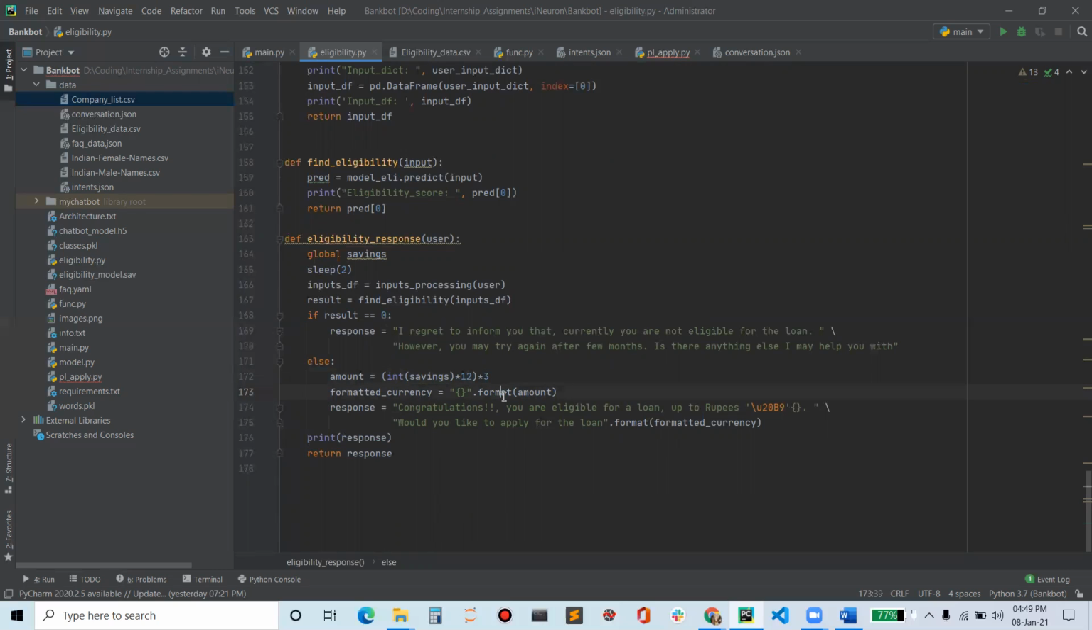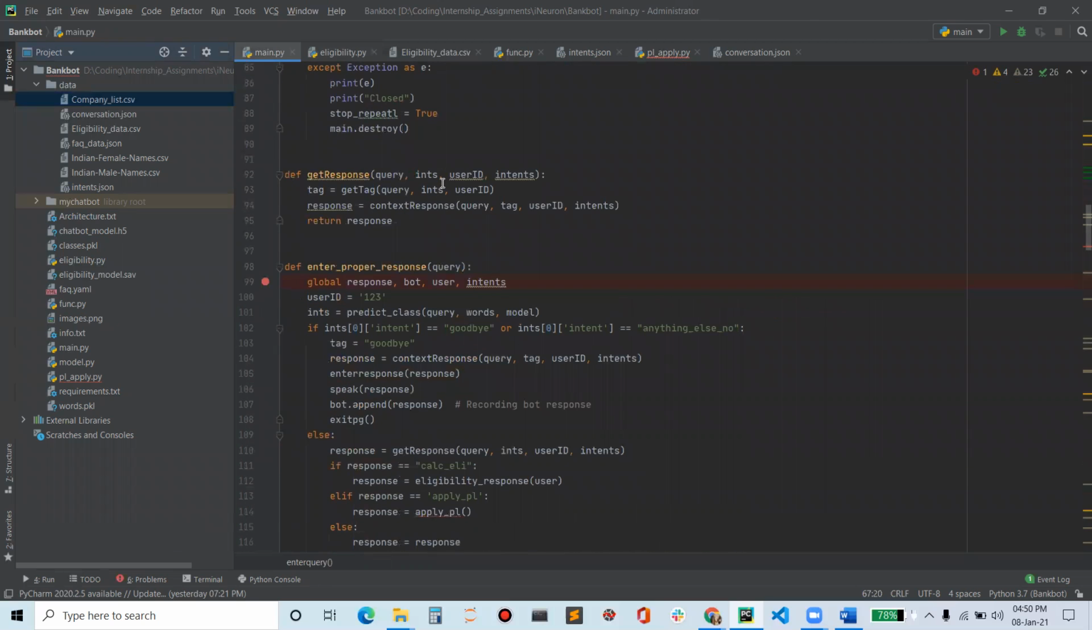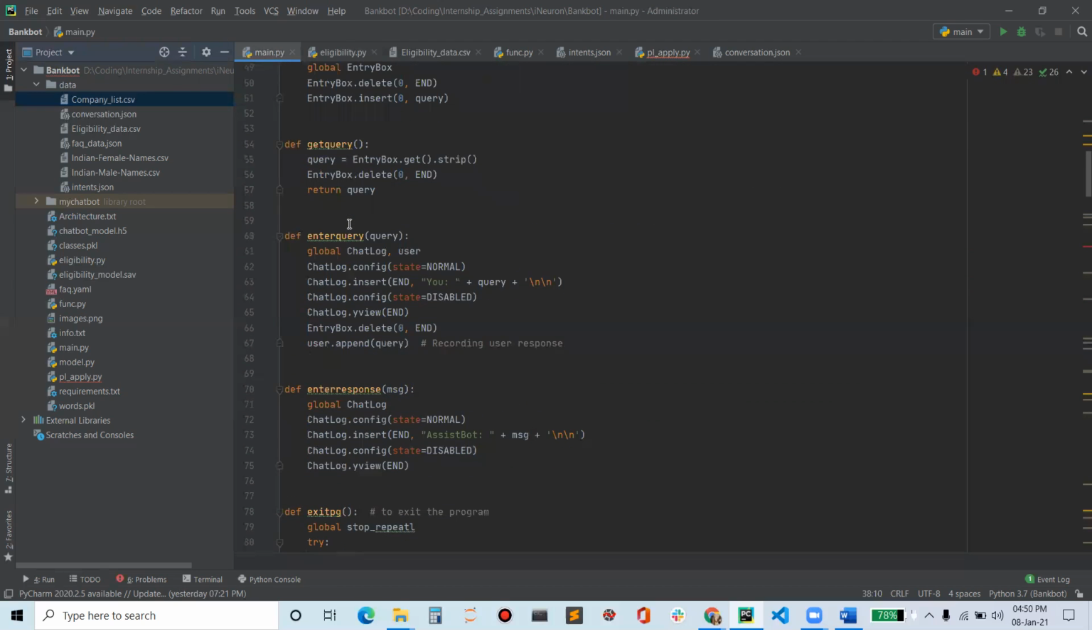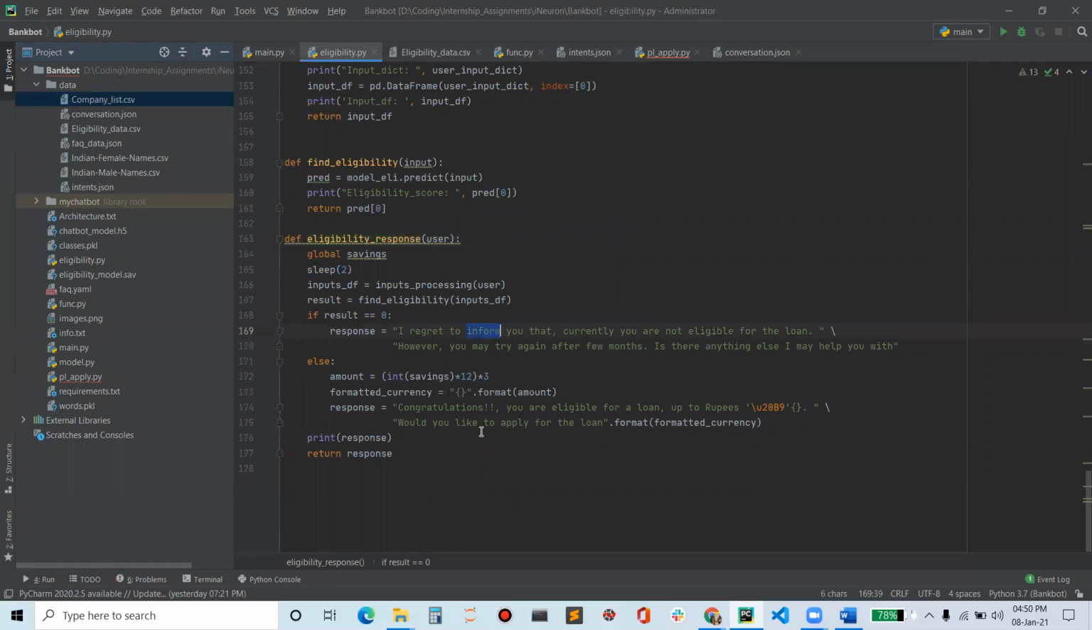And we are using currency format, and then formatting the input into this sentence. With this, the eligibility part is over. Now, whenever we call this function in any situation, it will pick up the user list, grab all the information, create input, give it to the model, and give the answer. And instead of one answer, it will give one of two responses, either this one or this one.